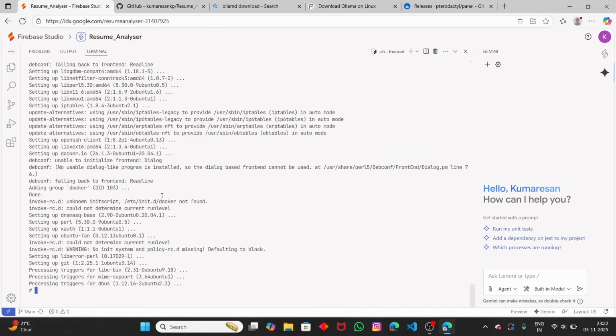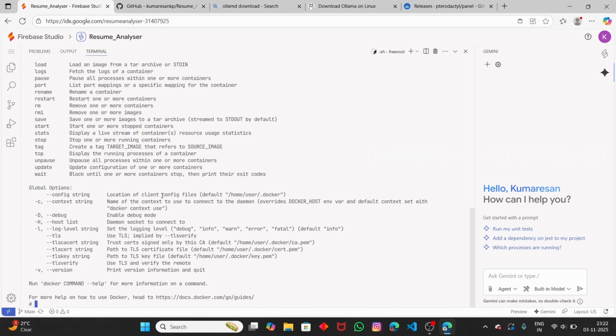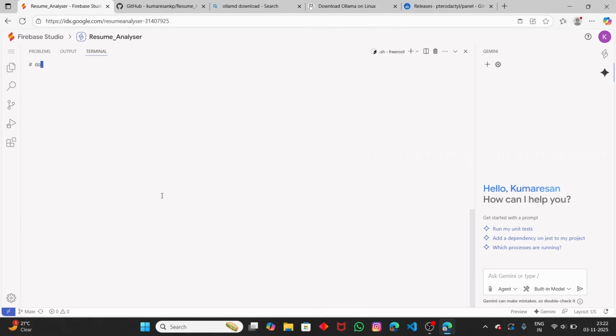Now Docker has been installed successfully. And if you type the docker command, if you get a message similar to this, that means Docker has been installed successfully. Now we have to start the Docker server now.